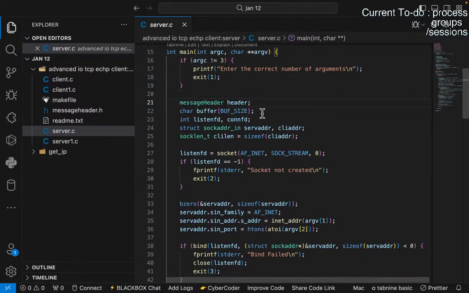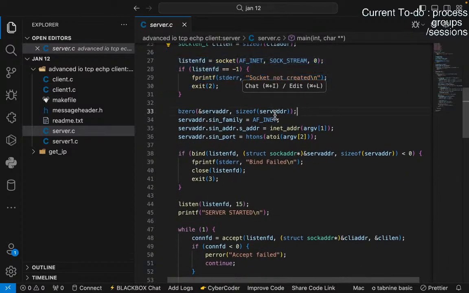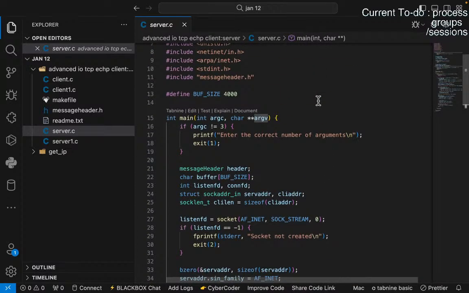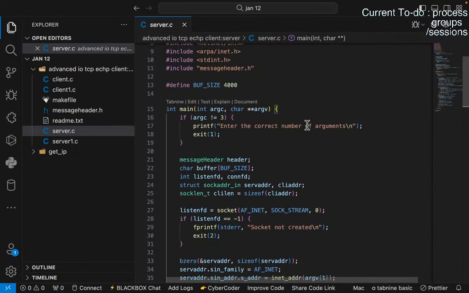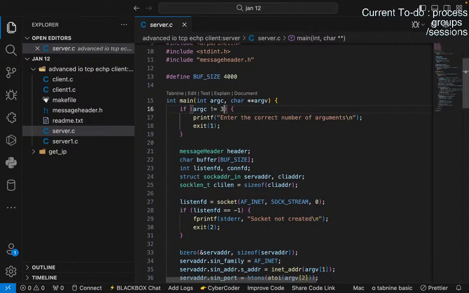Buffer size, two socket FDs. Two of these, obviously, this socket is basically the listen FD. You can also do memset instead of this. sin_family is AF_INET. Address will be argv[1] as a server, but I don't know why it was a server. Why are there two arguments though? This is wrong. Actually, this should only be two.